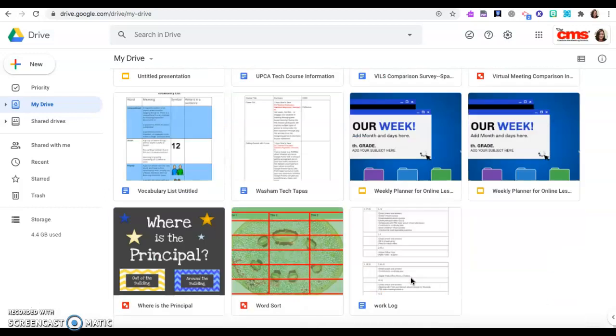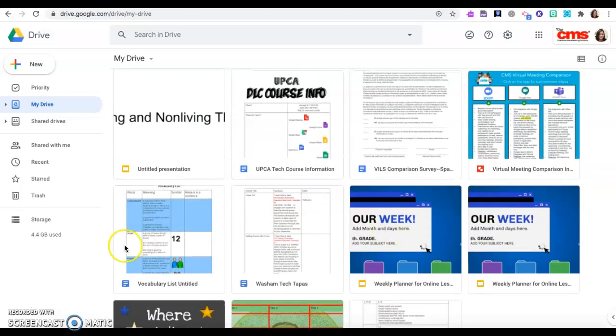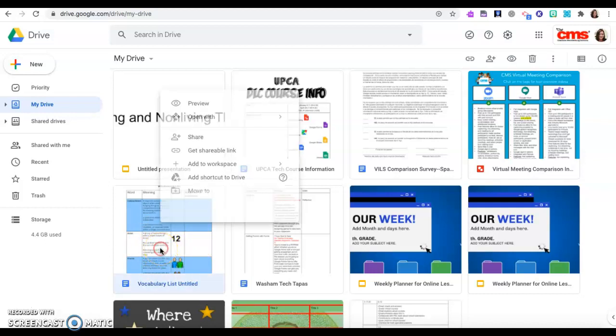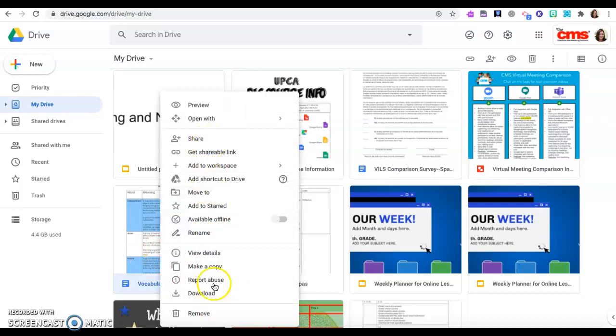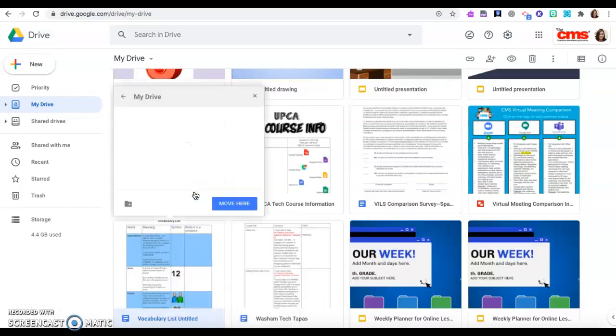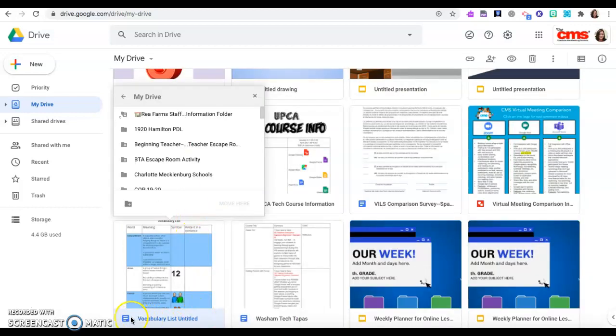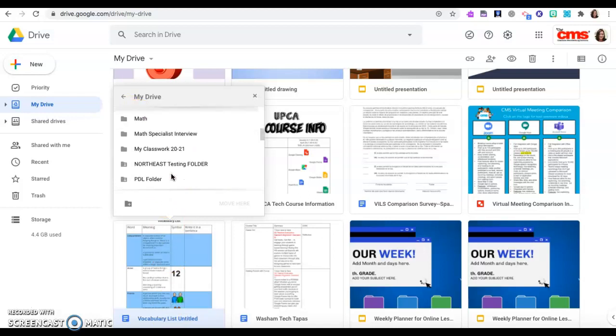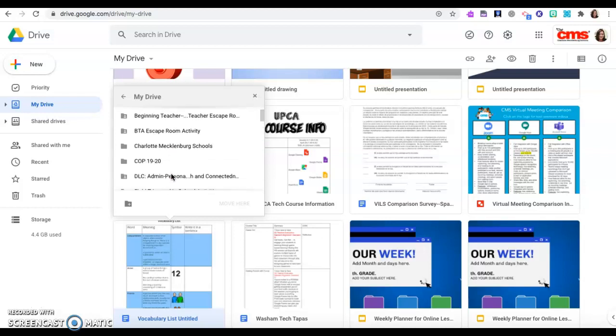So let me go back down to my, maybe this vocabulary list I want put into my language arts folder. It's very easy to do that. You just find your document, you right click on it, and this menu pops up, and then you can go to the Move To. So once you click Move To, this document, the title should still be highlighted. That's how you know that you're moving this one document. And then you can choose the folder up at the top that you are moving it to.